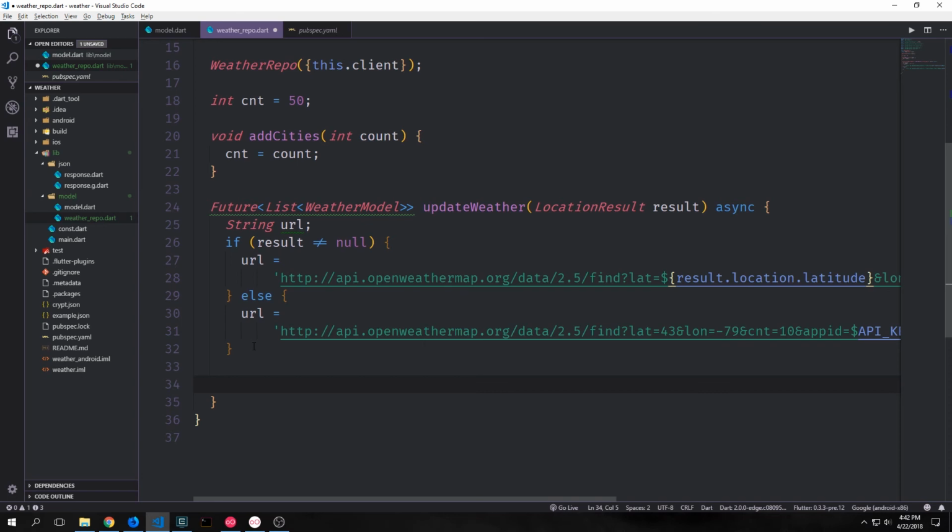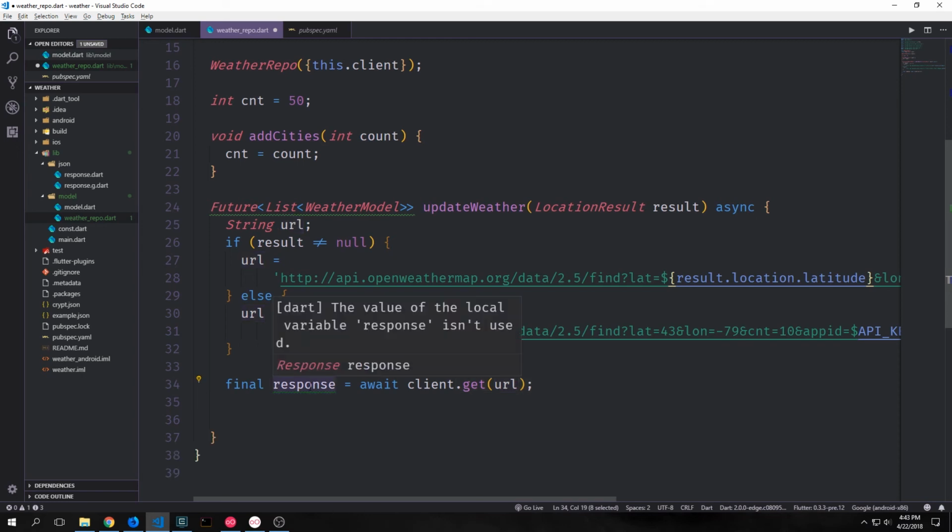All right, so we formatted our URL properly and we have a little bit of error handling. Now we can get our response by calling await client.get and then we pass in the URL. This will call a get request on the URL, which will then return all of the stuff from this client.get call into this response variable.